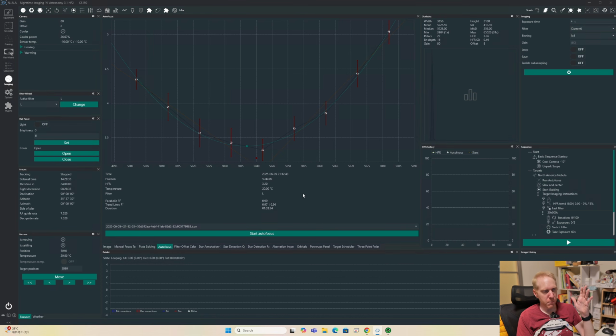Now there are multiple symptoms that you could see here. Let's say that you have a step size that is too small. I'm going to show you how it looks.